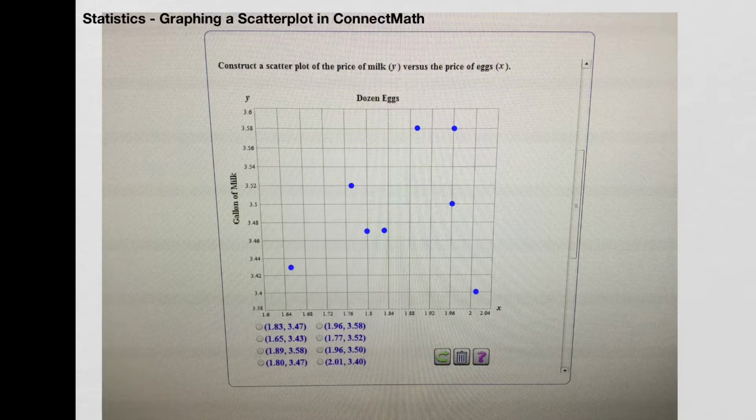So if you do graph a point incorrectly, what you're going to do to fix that is make sure that you click the radio button for that point, whatever point it is that you want to redo, and then hit the garbage can, and that'll just remove that single point. Don't want to wipe out everything. Never click this button ever, ever, ever. So there you go. That's how you do that.